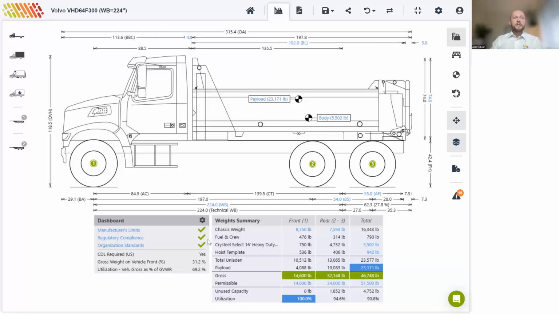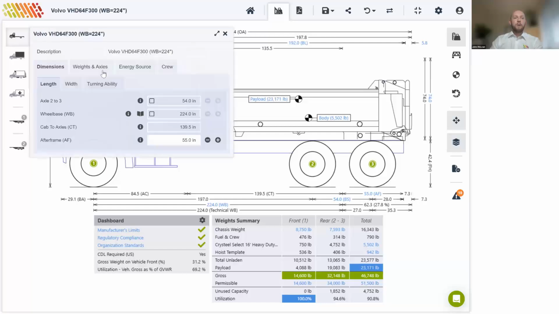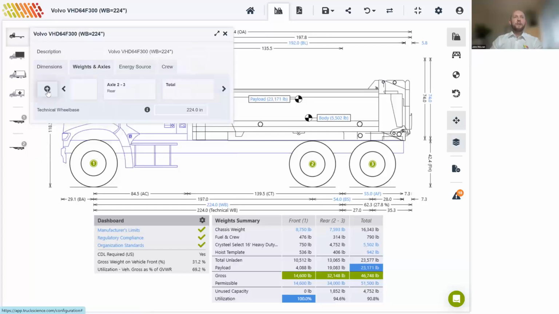There are a few things to consider when adding axles. For today's example, we'll focus mainly on the benefits to overall carrying capacity, but we'll also take into account available chassis space and the effect on the turning radius. To add an axle, we can go up here to our vehicle menu and go to weights and axles and our little plus icon here.